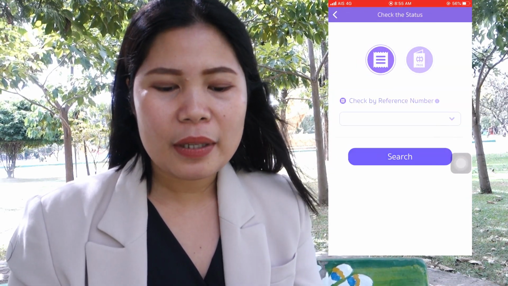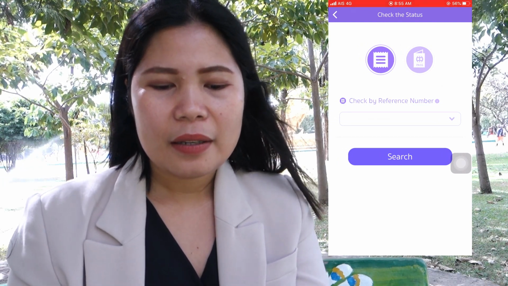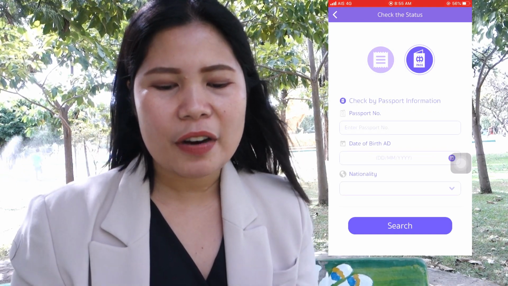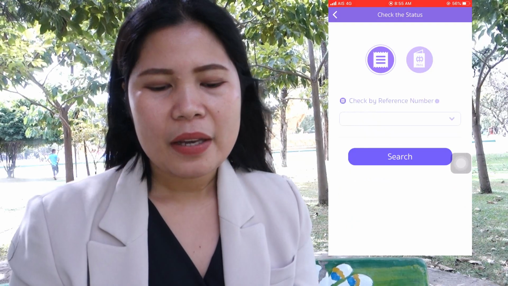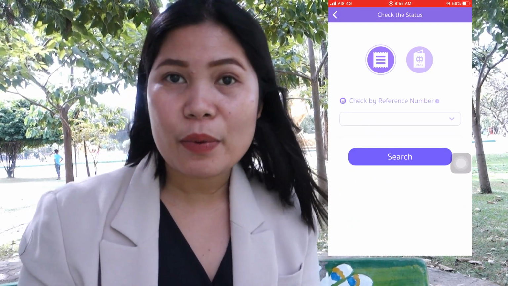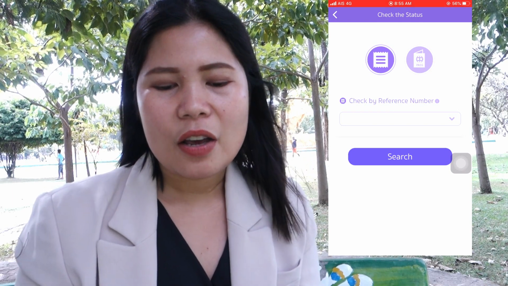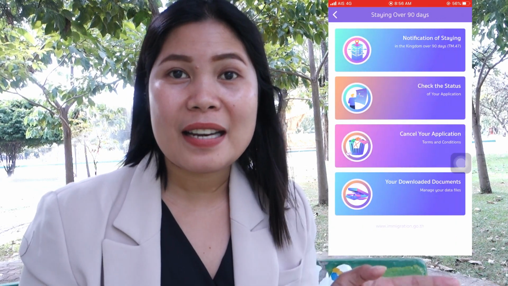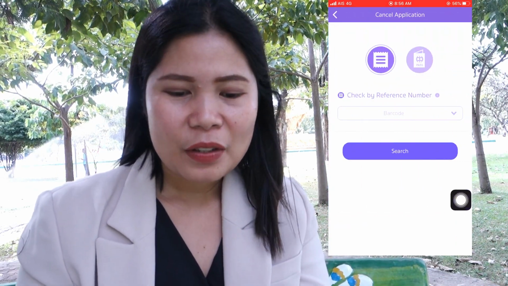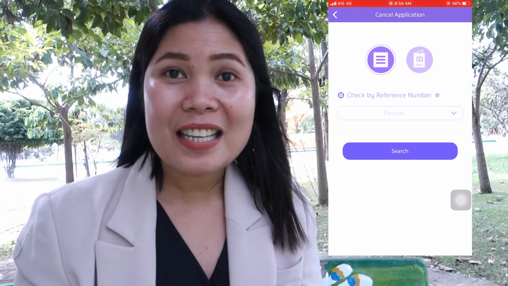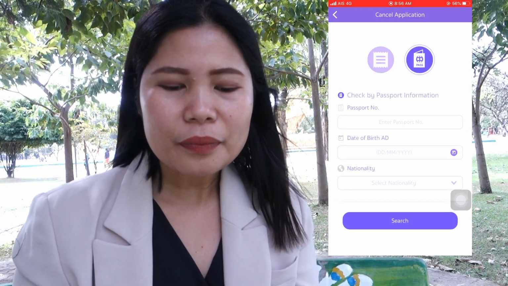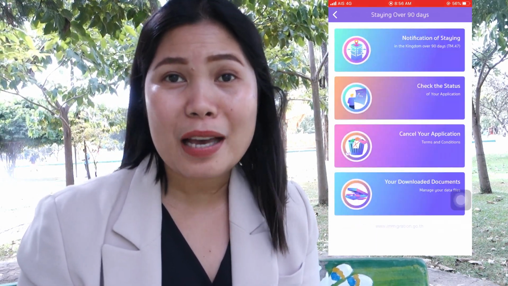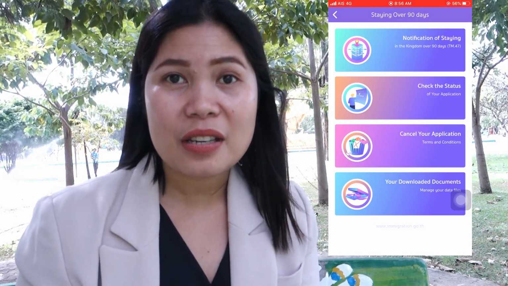You can scan the barcode, or you can check the reference number, or search. You can enter your passport number, or you could scan your barcode, which will be given after you finish filing the application. Or if you want to cancel your application, it is just the same: you can scan the barcode, or you can check by using your passport number, date of birth and nationality.